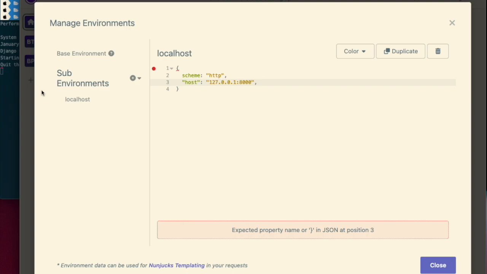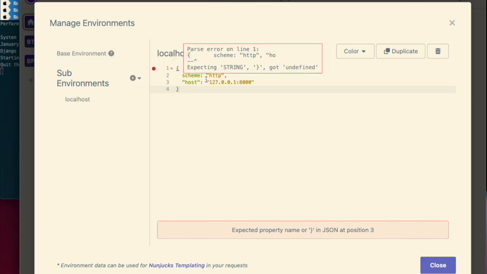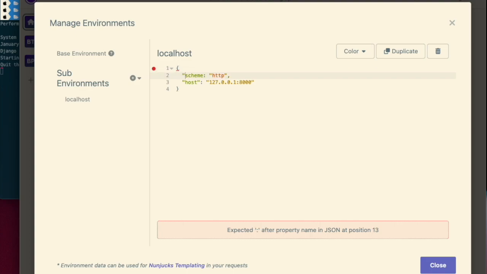And that's it. I might actually go to base environment here. No, don't need that comma. That's really weird. Oh, I haven't put it in quotes. All right, there we go, quotes.